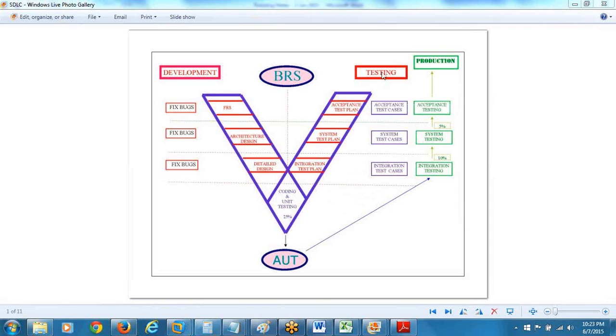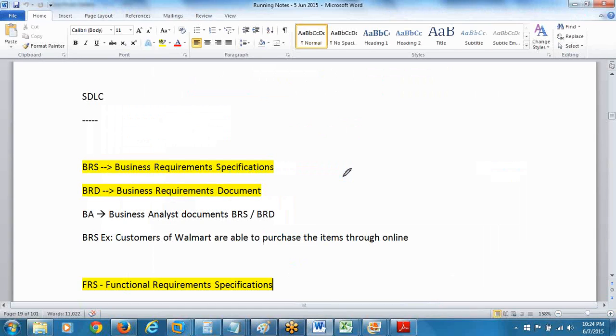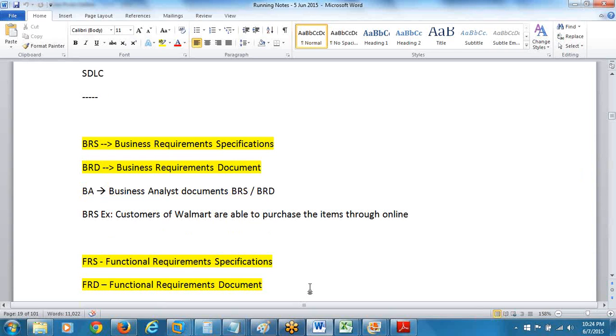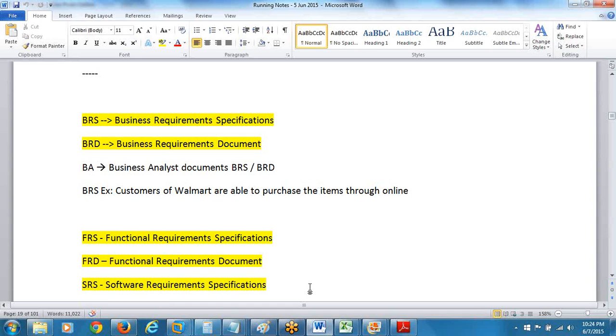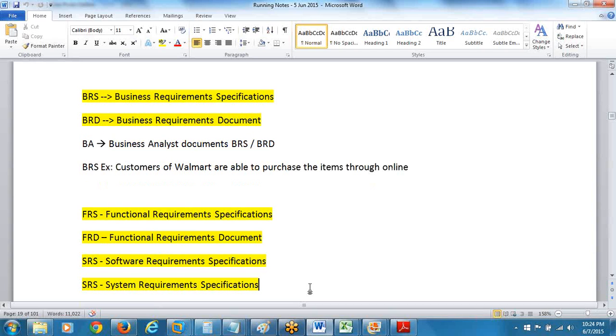Okay, now based on the BRS, Accenture company developed the FRS. BRS is the input document for the FRS. What is meant by FRS? FRS means functional requirement specification. Functional requirement. What is meant by functionality testing? We discussed that, right? Function: how the software is supposed to work. What is the need of the customer is documented in the FRS. I will give you one example of FRS. This FRS is also called FRD. This is also called SRS.